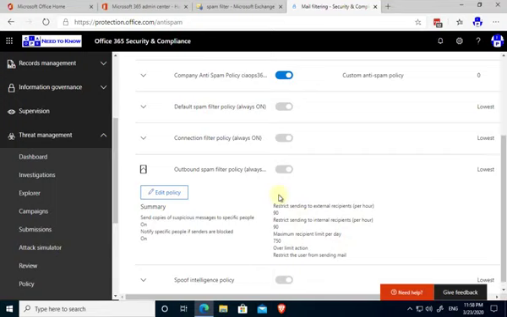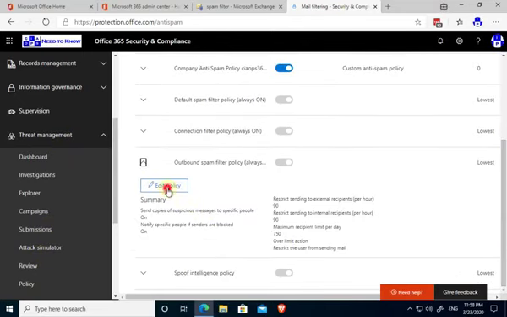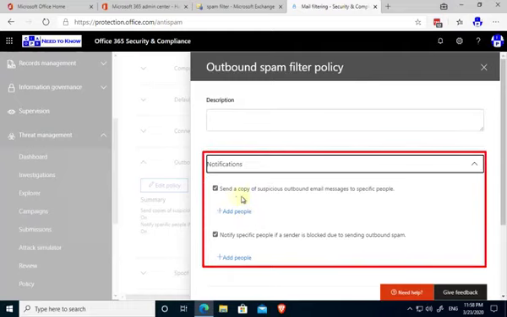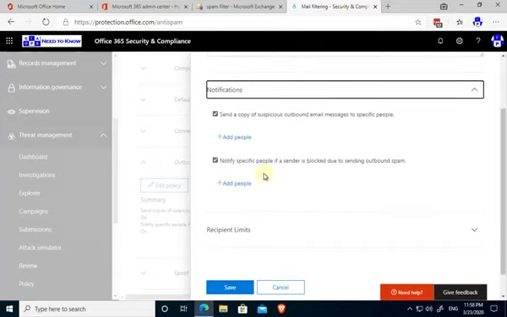Okay, so we're back here in our Security and Compliance Center. We're looking at the mail policies here. Remember that we found that by going into Threat Management and then going into Policy and then selecting the option here for anti-spam. So if we go in and edit the policy here, this is the default policy. My suggestion to you is that you probably want to put in some people here that will be notified when a suspicious outbound email message is sent. This may or may not be set in your environment. You also probably want to notify people, including an administrator, if a sender is blocked because of outbound spam. So generally the outbound spam filter doesn't have these notifications in place. You probably want to go in and add that.